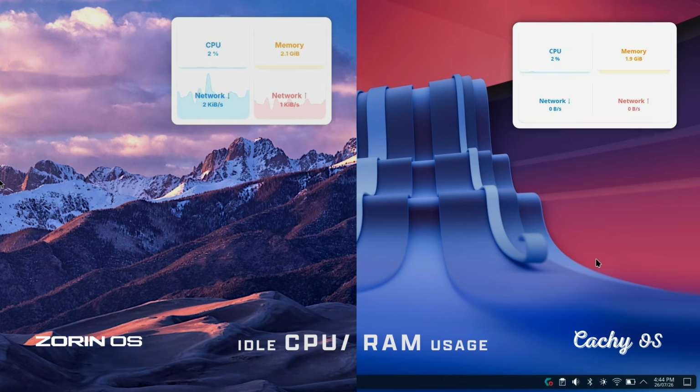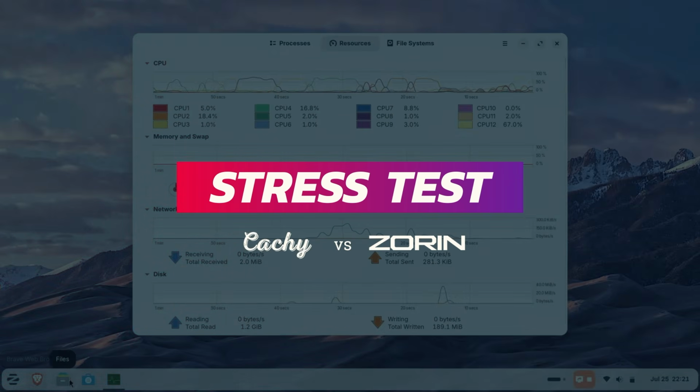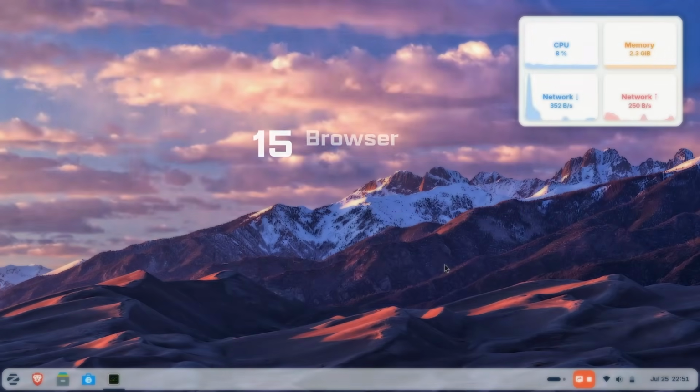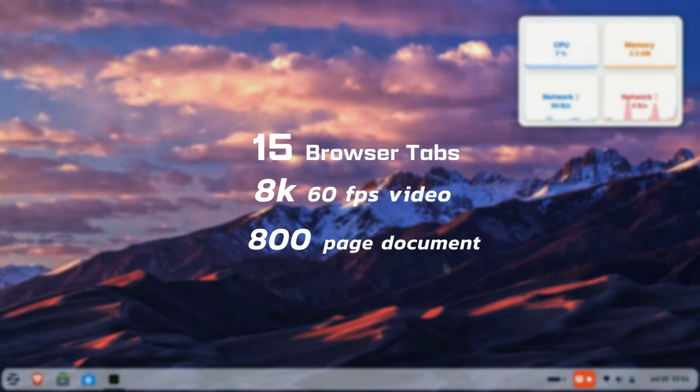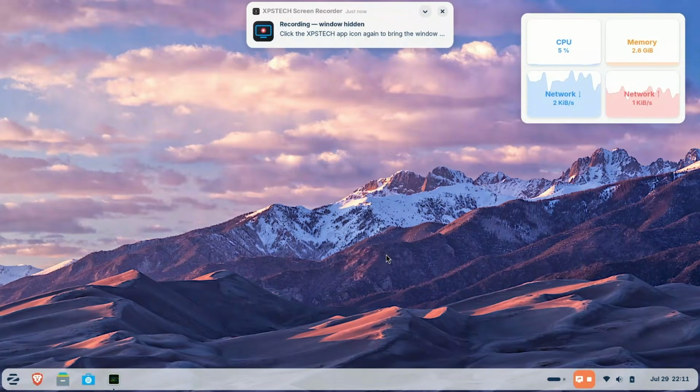Finally, let's do a real-world multitask stress test. I'm going to open 15 browser tabs, play 8K 60 FPS video, and edit an 800-page document simultaneously, and we'll watch how each system handles this load. Smoothness here tells you everything about your day-to-day experience. I'm also going to use my screen recorder app, adding more stress to the computer.